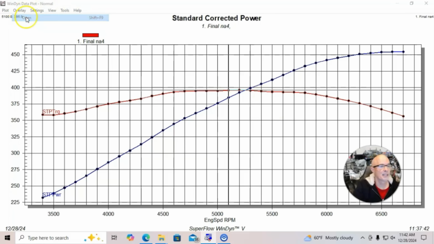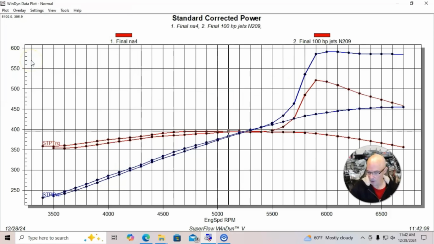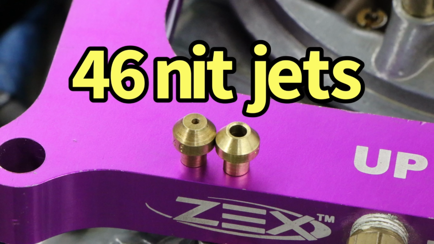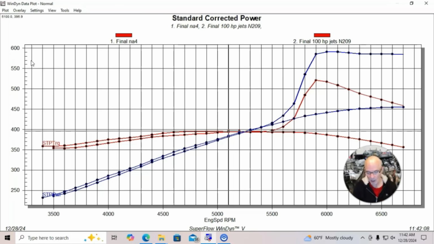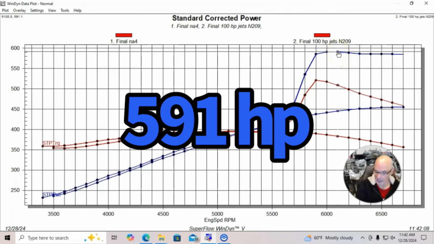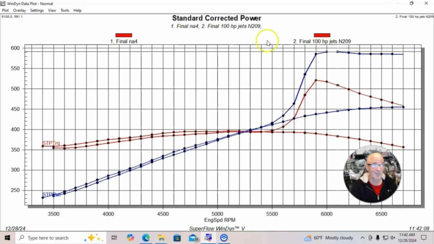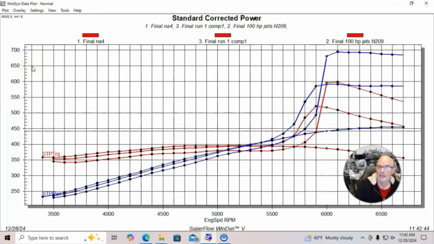And here's what happened when we did our first nitrous on it. On this nitrous setup, we added a Zex perimeter plate system, and we put a 46 nitrous jet and a 40 fuel jet in it. Equipped with this shot of nitrous, it produced a peak of 591 horsepower and 522 foot-pounds of torque. So you can see it did really well, but we didn't stop there, because since we were trying to find out who could make the most power with nitrous, we stepped up in nitrous jet and made even more power.